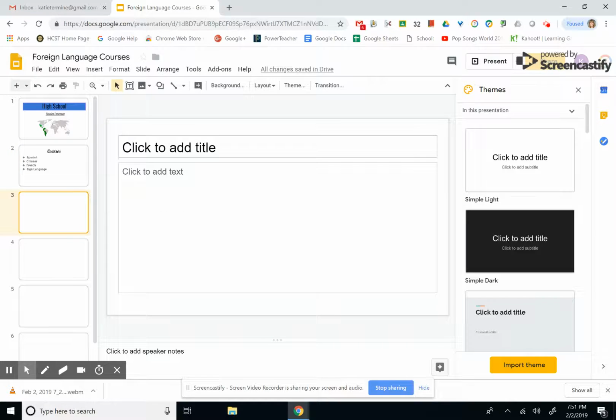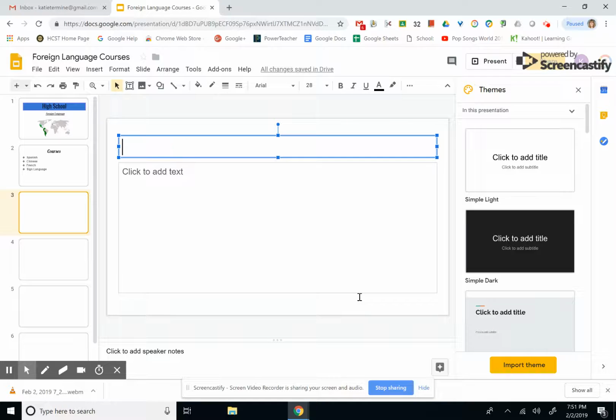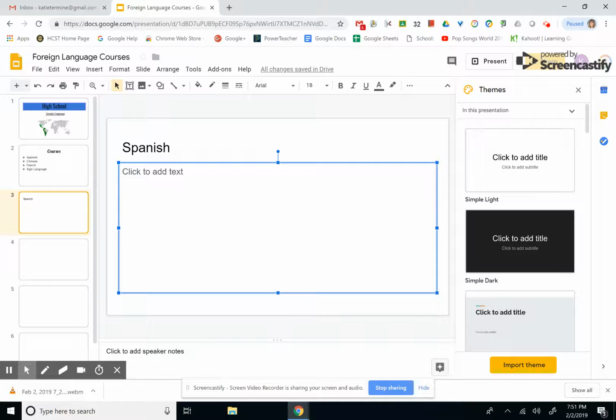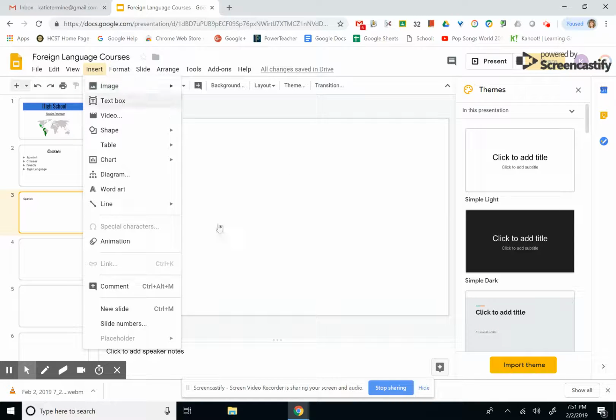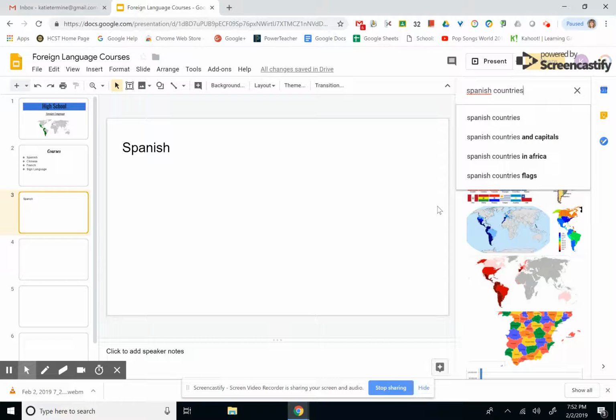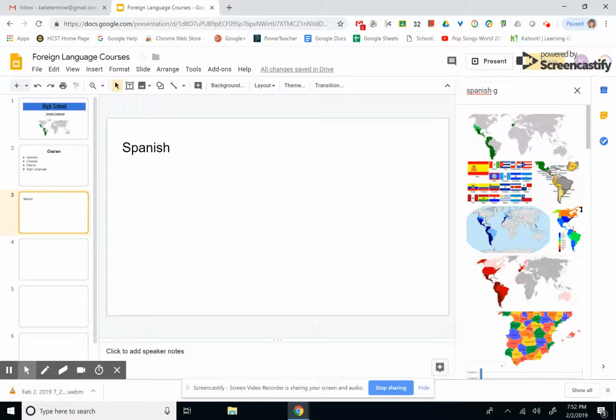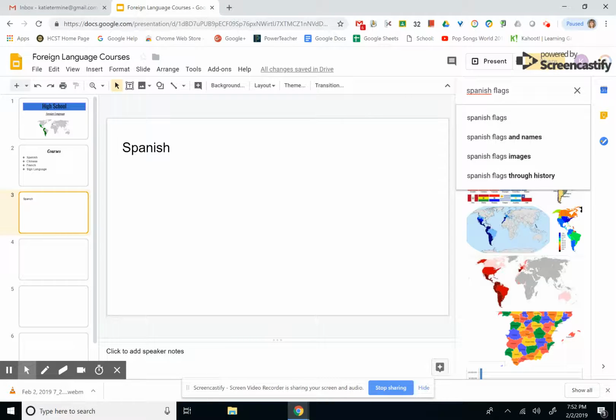On the third slide, we're going to work on Spanish. I'm going to delete this because I don't need a text. I am going to insert an image instead. We're going to go to image, search the web, and I want flags, Spanish country flags, if I can spell that right. Let's try flags and names.